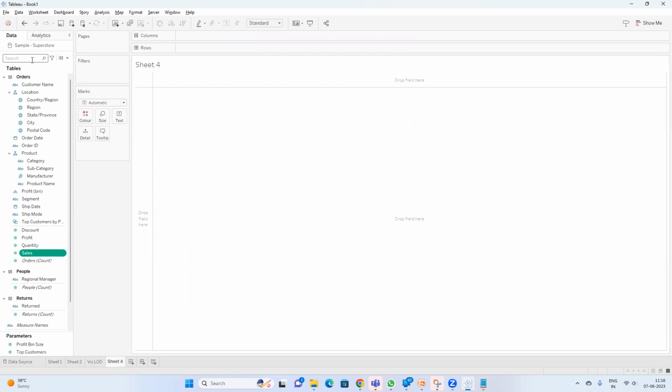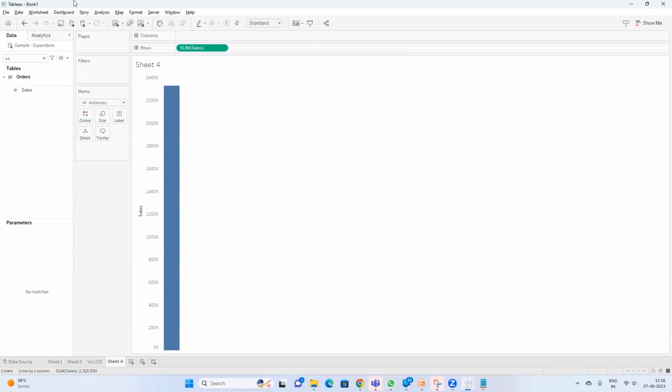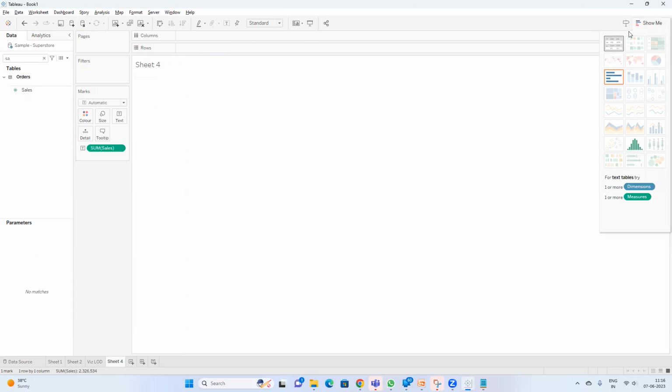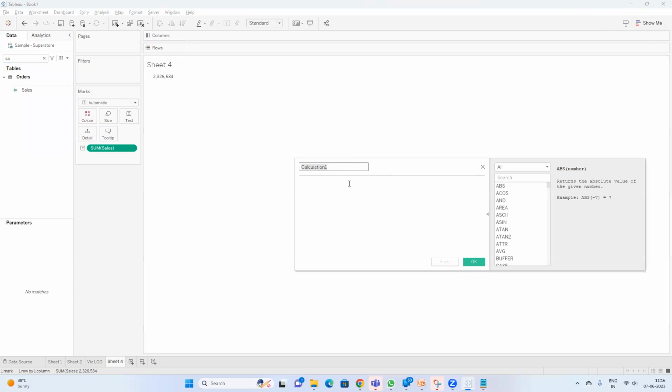Okay, so let's take category. If I take sum of sales, I'll take 23 lakh 26,534 as my sum of sales. Now I will show you one basic LOD calculation.